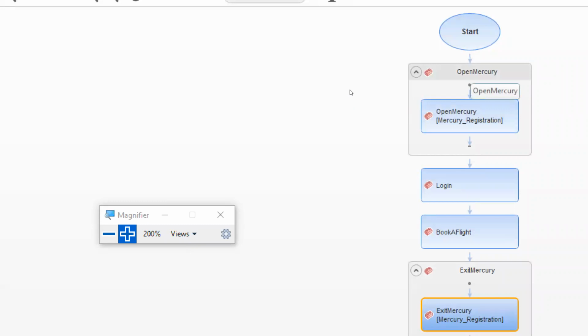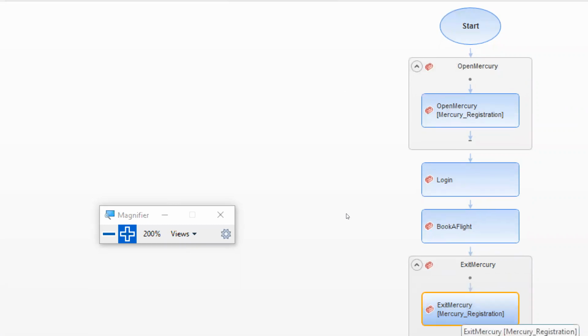Open Mercury action will call open Mercury action of registration test. Login is a standalone action. It's just going to log in for us. Book a flight also a standalone action. It's just going to complete the book a flight. Exit Mercury action again going to call exit Mercury action of Mercury registration test.